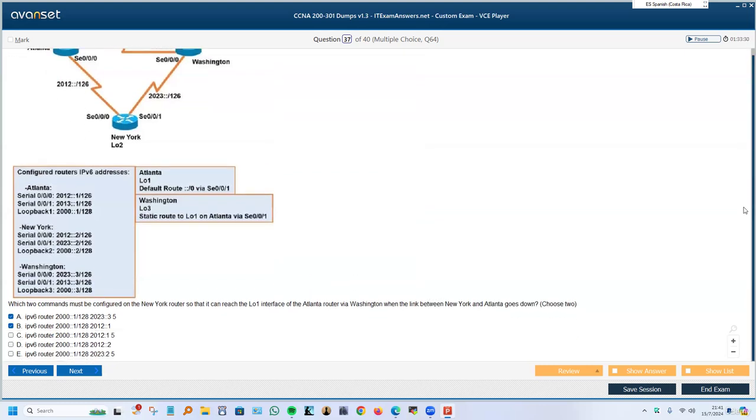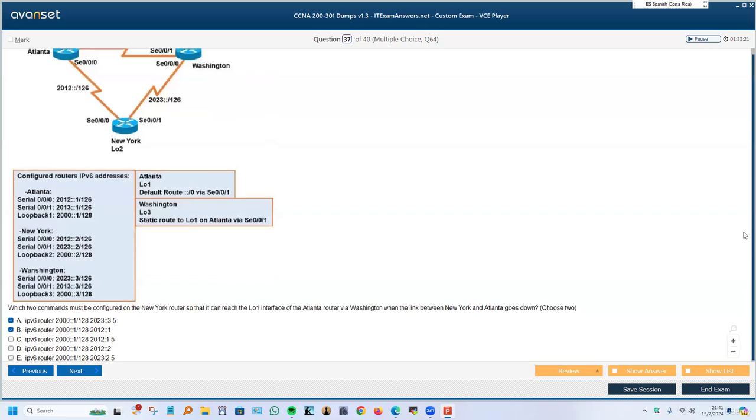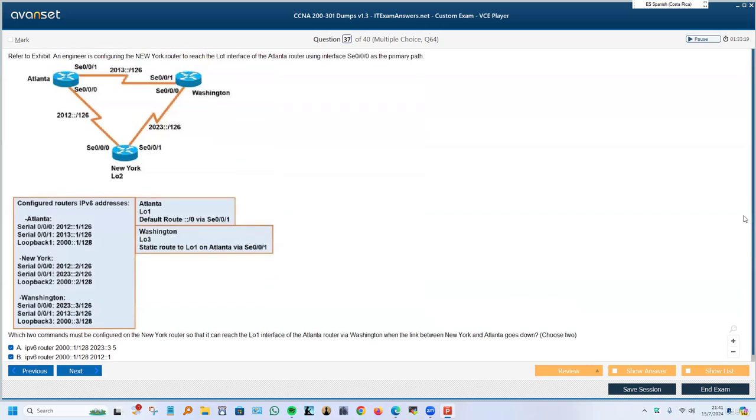And what about the other one? 2000:1/128 to get to 2012:1. Okay, so it looks like this one, option B, is related to getting from New York to Atlanta. So one will help us get from New York to Atlanta. The next hop IP address is this one. And the other one will help us get to Washington. But the one that we are using to get to Washington has to have an administrative distance because it's the backup.